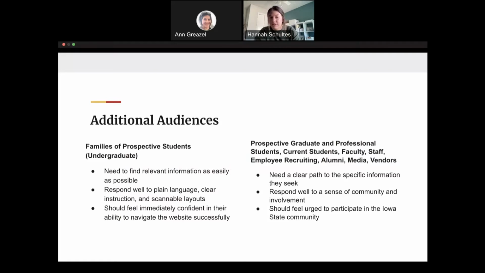And then we've got this tertiary audience of pretty much anyone else that might be visiting your site, prospective graduate and professional students, current students at the university, faculty, staff, employee recruiting, alumni, media vendors. And these people need a clear path to the information on your site that's for them. And then they respond well to a sense of community, and they should feel urged to participate in activities taking place in the Iowa State community.